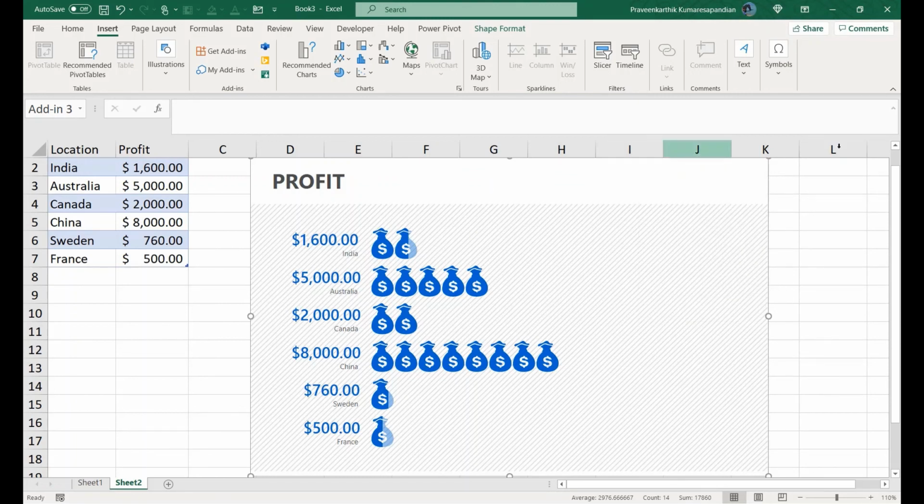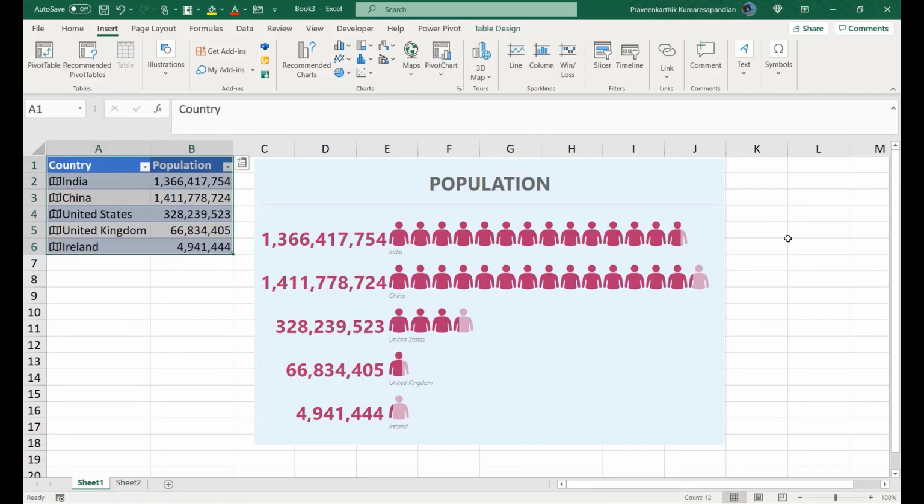Right, so that's it for today's video, guys. I hope you found this useful, and make use of this small add-in, that's People Graph, to convert your charts into an excellent visualization, like it says.